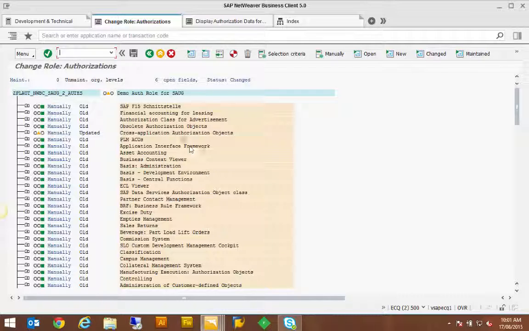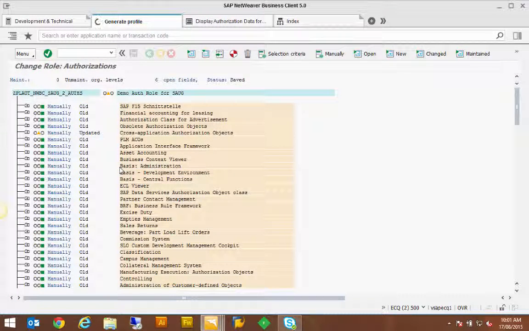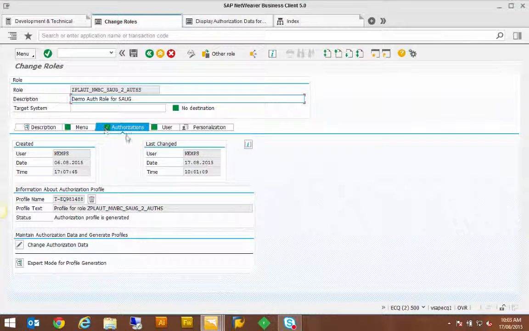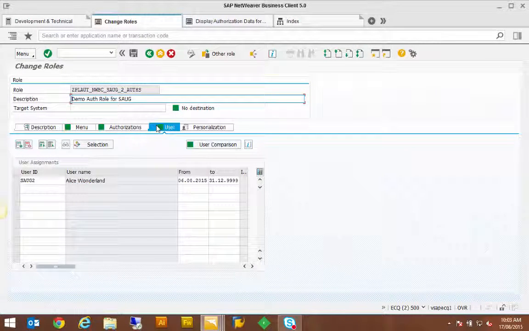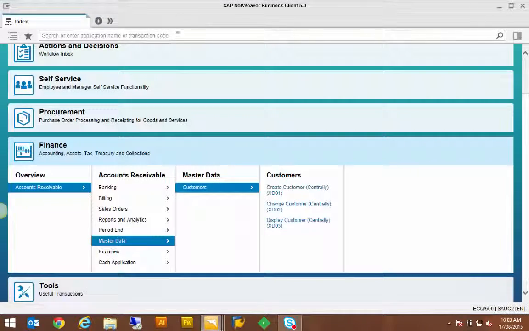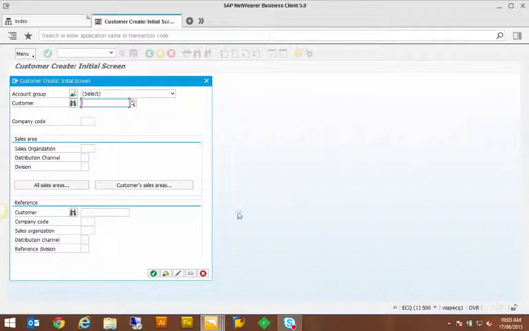Okay, so because I've changed that role, I need to come in here and save it. And I need to generate. And now I'll just go back and you'll see I've got a green notification here that it's been regenerated. So let me switch back over to Alice's view of this and go back in here and click on this transaction again. And sure enough, she's got access to run that transaction now.